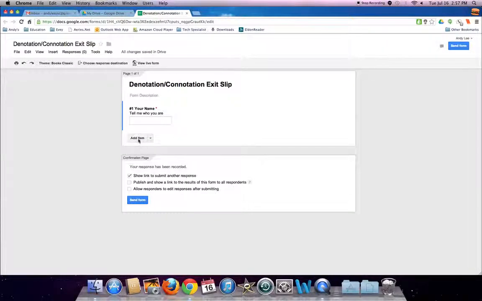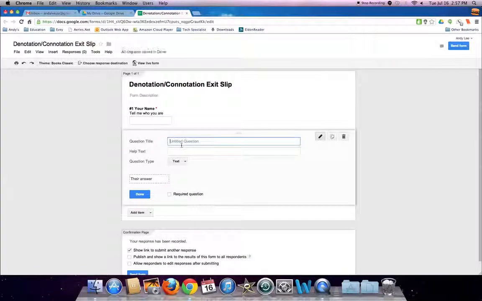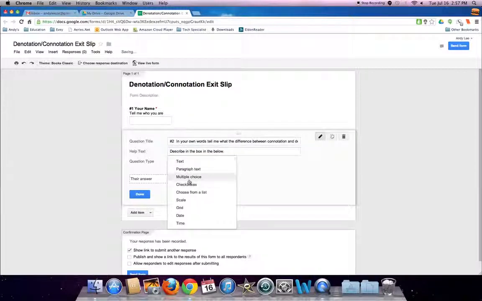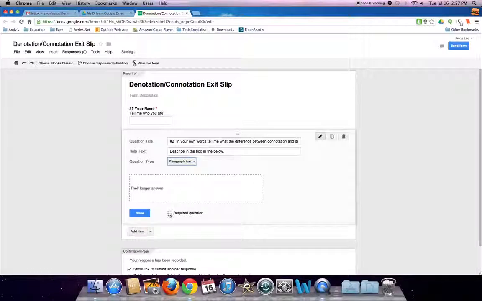For my second item, I'm going to add an item. This is going to be question number two. In your own words, tell me what the difference is between connotation and denotation. In the help text, I'm going to write, describe in the box below. I have to change this from a text answer to a paragraph text, which gives us a bigger area to write their answers in. And I'm going to make this a required question.